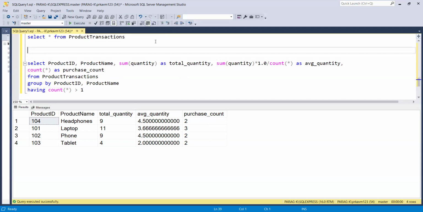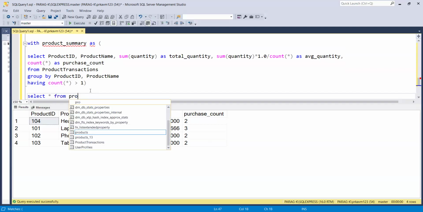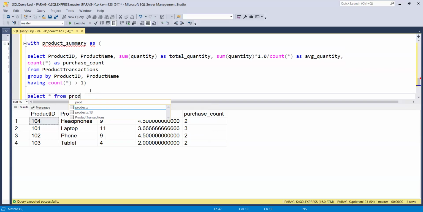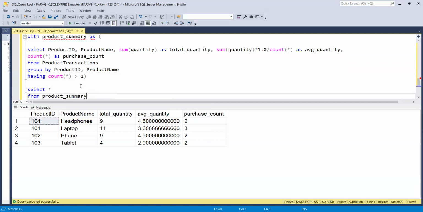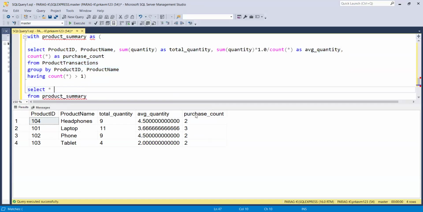So let me just put this into a CTE, with product summary. Now we have put this in a CTE, and we can play around with whatever we want. Let me just run this and see if this is getting the product summary. I like running queries in between, that's the reason I do it. Honestly, we don't need the purchase count as such.